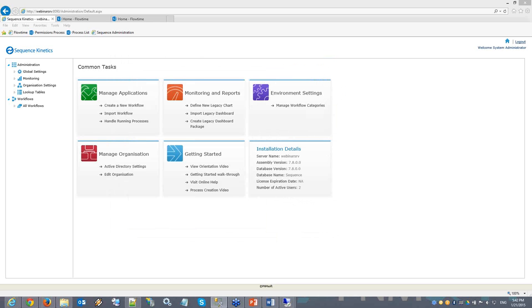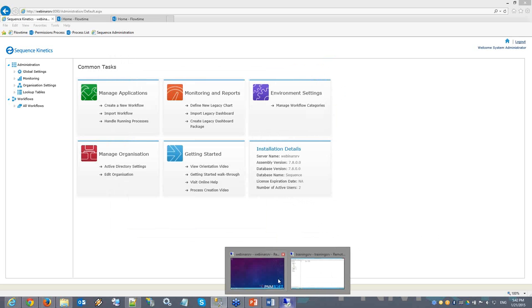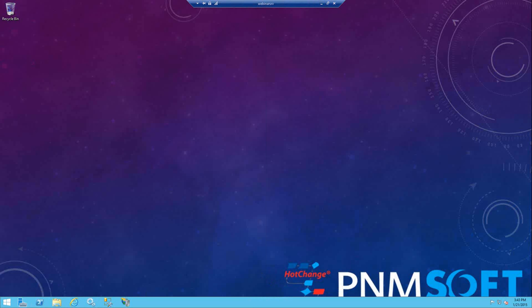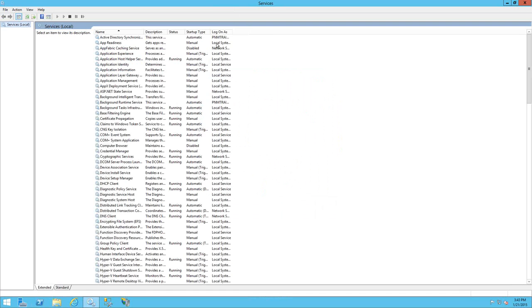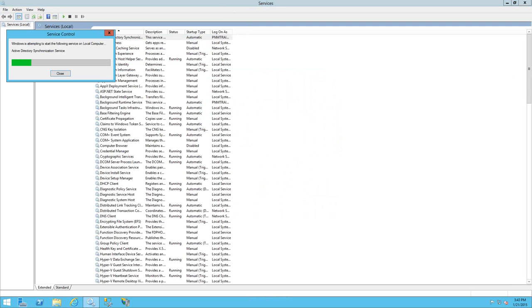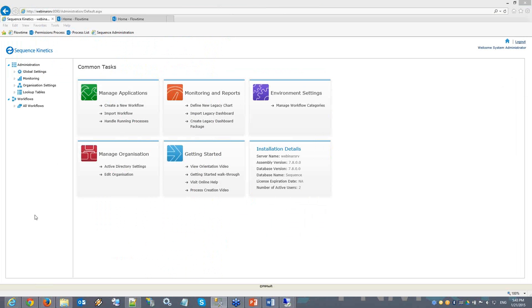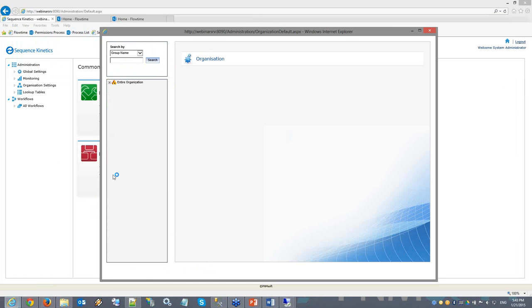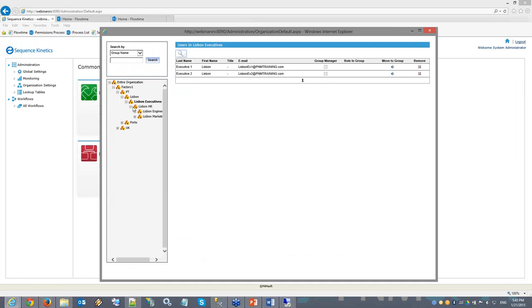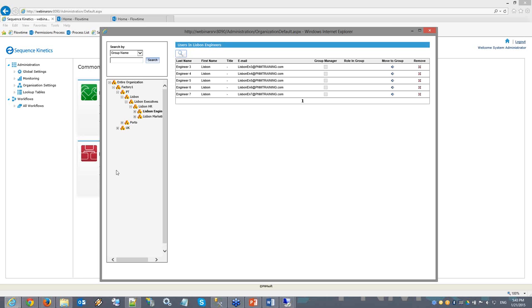Next thing I need to do is simply start the Active Directory synchronization service. So back to my Windows services, you can see the Active Directory synchronization service stopped. I'm going to start it now and let it synchronize. Just going to give it a few seconds. Go back to my administration site, hit Edit Organization, and as we can see, users are already being populated with the OUs, groups, anything that matched my criteria. So as you saw, it's very easy to set it up, get it up and running, and start synchronizing your users from Active Directory.